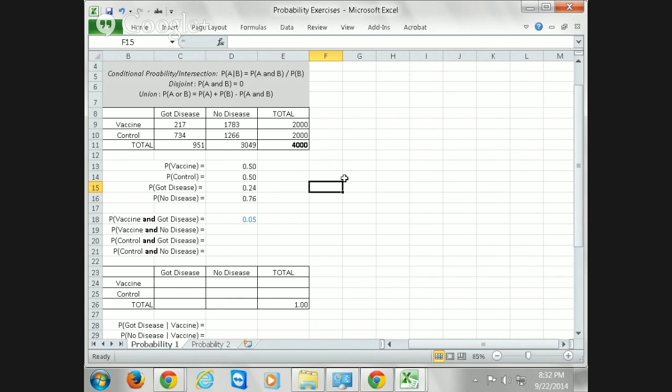Because that is a conditional probability, which is what we're going to calculate down here. So the probability of having the vaccine and getting the disease is exactly that. It's the probability of being in vaccine and disease out of the totals. So these 4 are going to add up to 1. Okay. So just like every 2 of these added up to 1, all 4 of these are going to add up to 1.